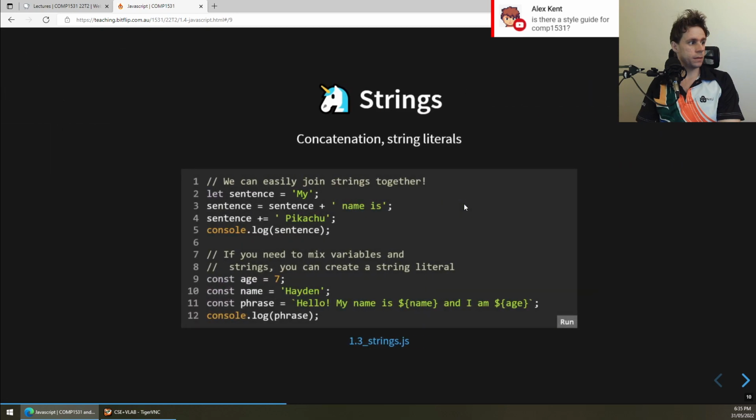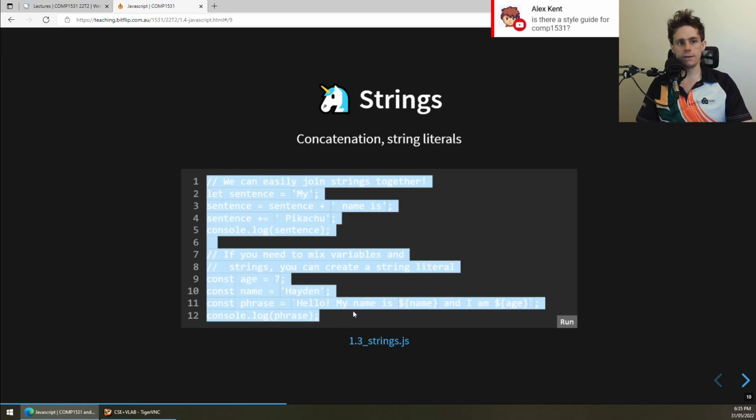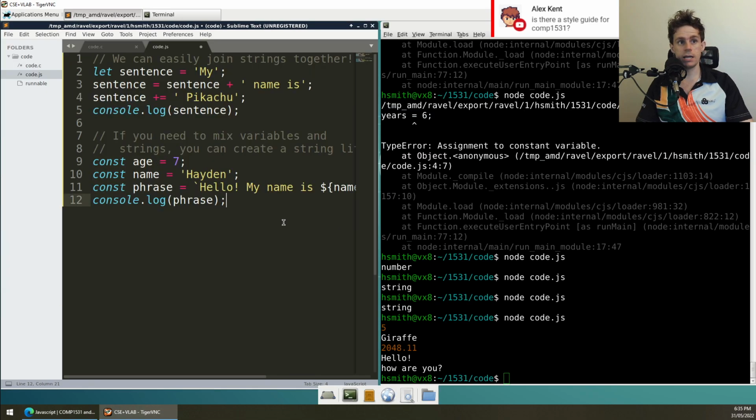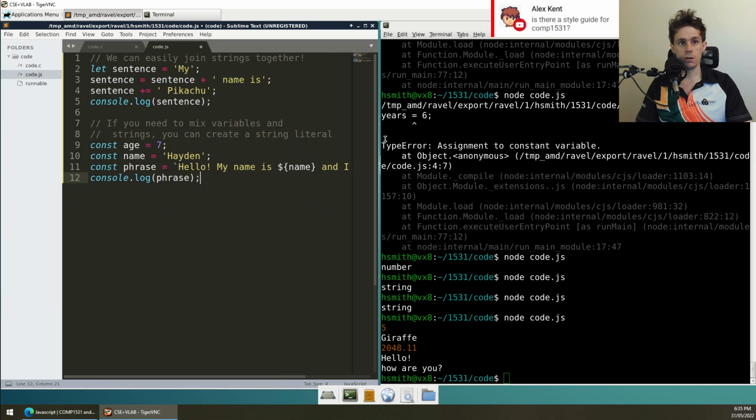moving on. Strings. Strings are an interesting topic in JavaScript because they are slightly different to C. C strings are really simple, whereas JavaScript strings, just like strings in many other languages, are a bit more involved. So if we have a look at some examples here, first thing, I'm going to let the variable sentence be equal to the string my.